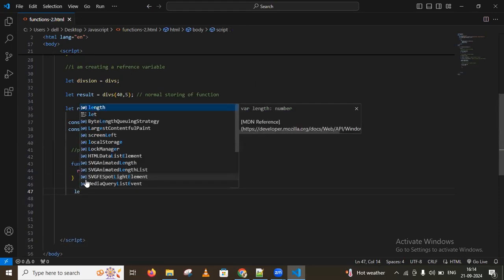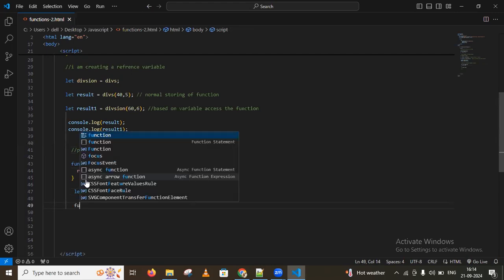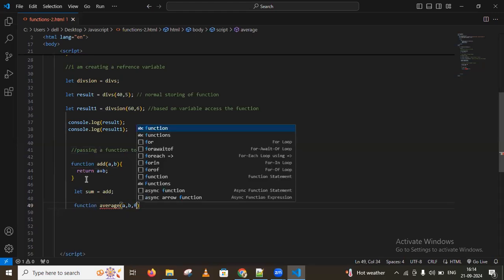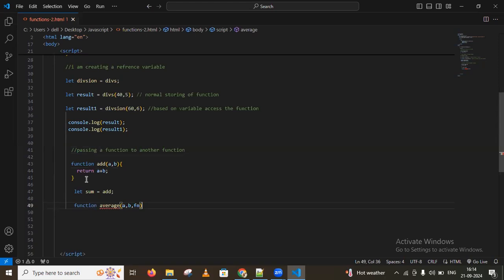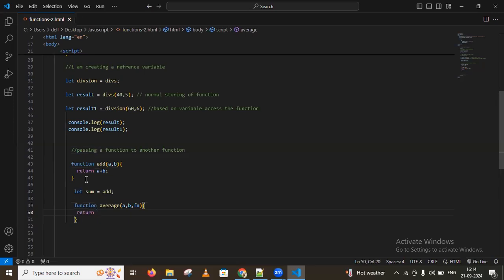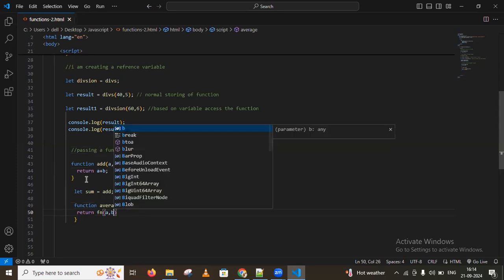Now let sum equal to, I'm creating a reference. Now I'm creating one function, average. For average I take a comma b comma fn. I'm passing these three parameters here. Inside, fn stands for a function, so I call fn with a comma b, divided by 2.